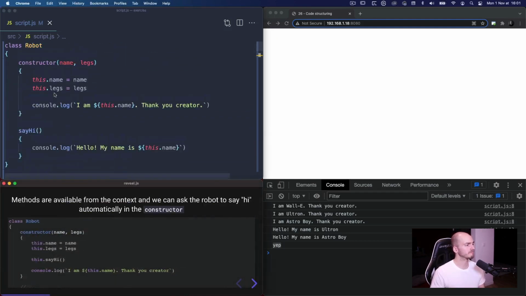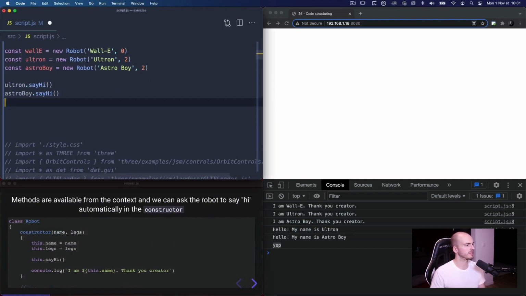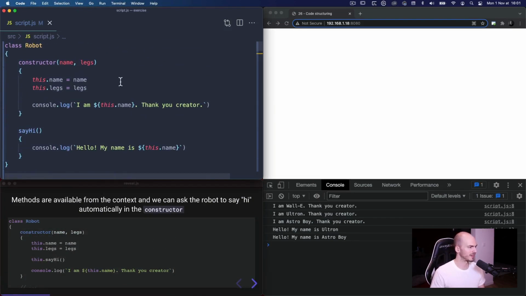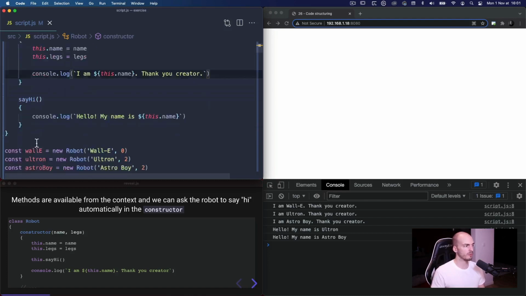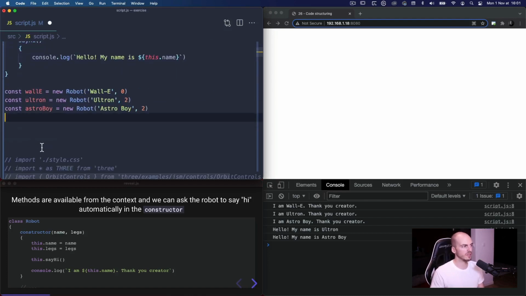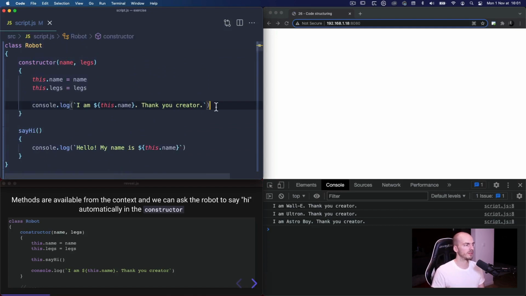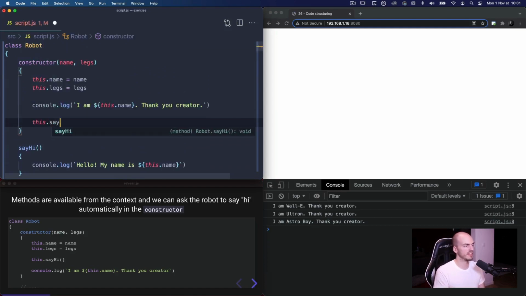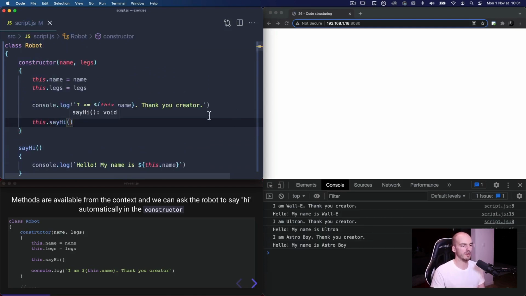Oh yes, by the way, I'm going to get rid of this one. It was a weird example. Anyway, you get it. We can also call methods from inside the other methods, so from the constructor or from the say hi. If I don't want to have to ask the robots to say hi, we can just call this.sayHi from the constructor or whatever method we want.